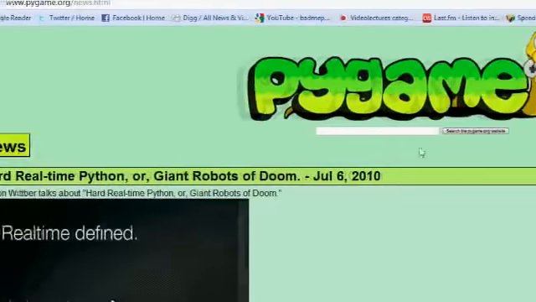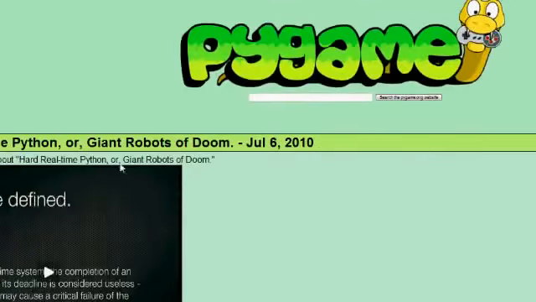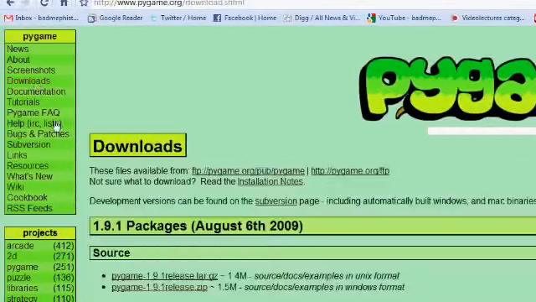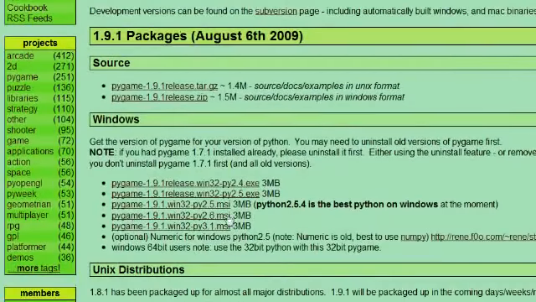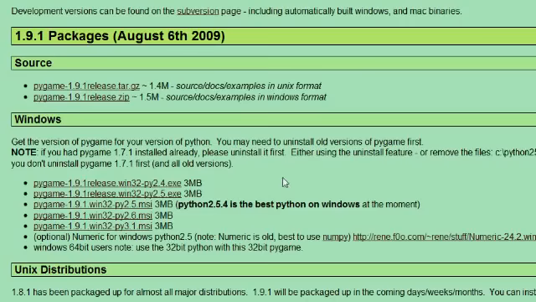Next, we will also need the Pygame library. So go to pygame.org, come to Downloads, and you will probably need this one. So Pygame for Python 2.6. Pygame is basically a library that provides us with a window that we can draw on. So download and install both of those.